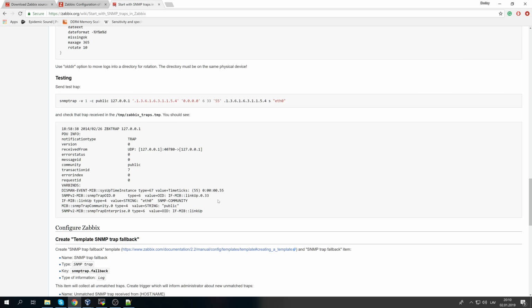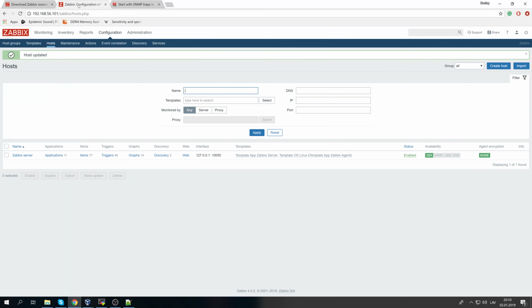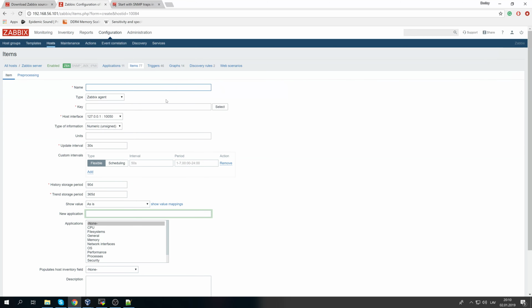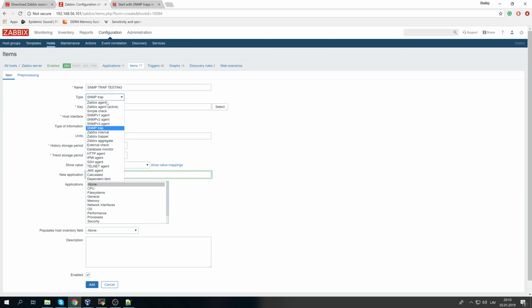But before we're testing with SNMP trap, we need to add an item. So let's go back to the front end, to the items on my Zabbix server where I have my SNMP interface, create a new item. I will call it SNMP trap testing. Type of the item always will be SNMP trap, not SNMP v1, 2, 3, whatever else, just SNMP trap.